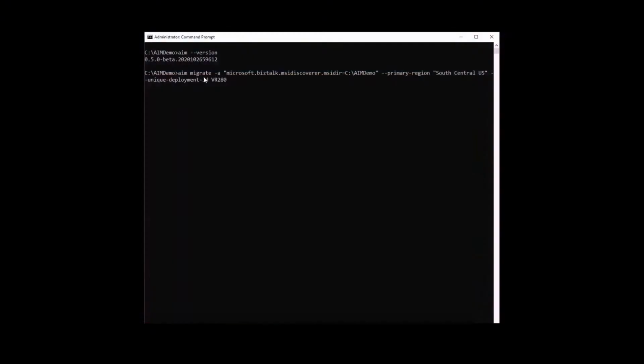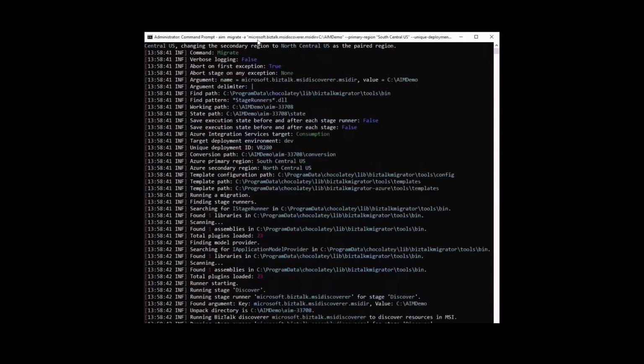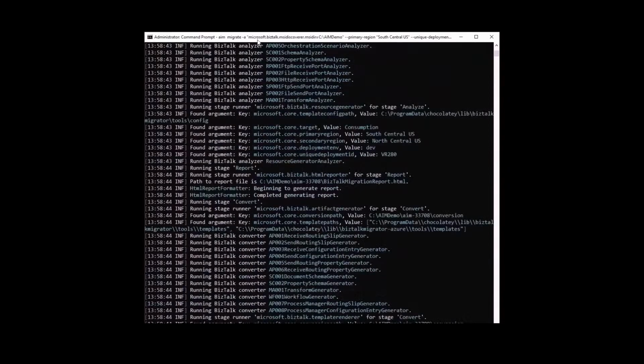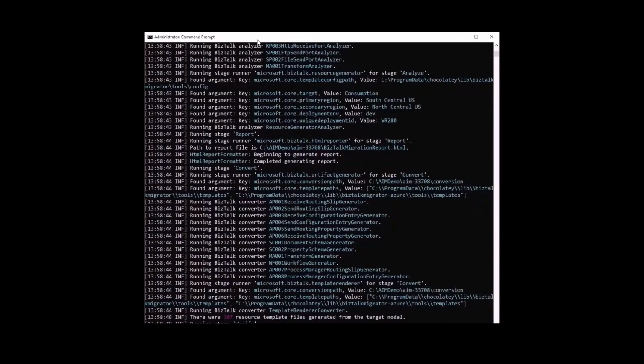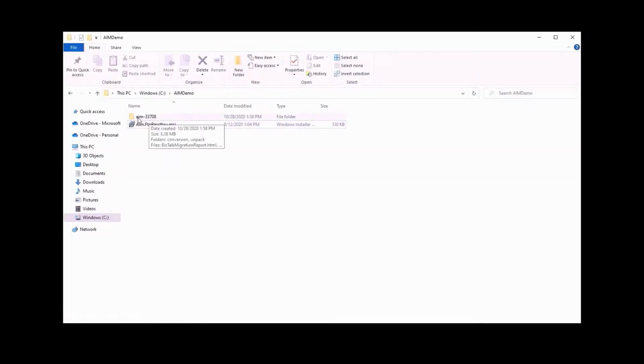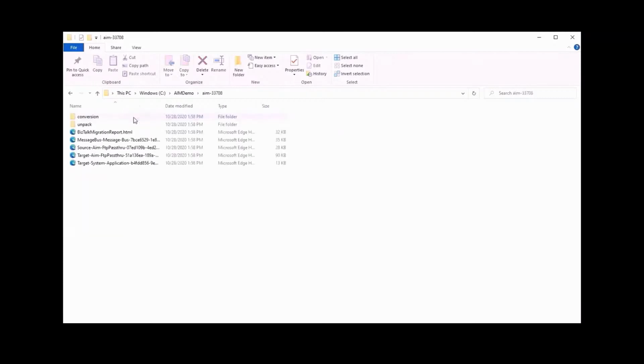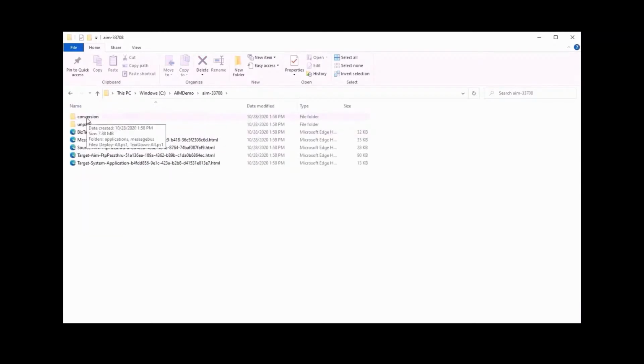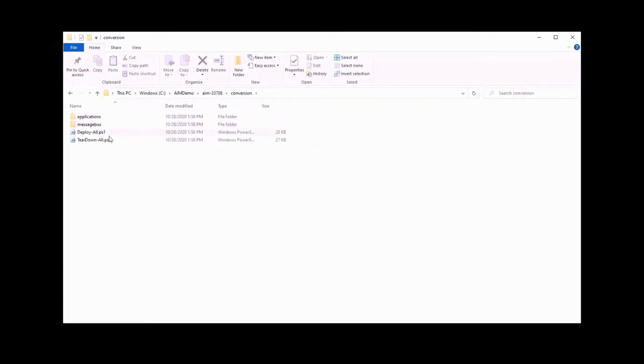Over to you, Valerie. This is a demo of the Scenario 1 FTP Passthrough sample from the documentation. I'm running the tool to migrate using region South Central US and a deployment ID of VR280. The tool runs very quickly, going through the discover, parse, analyze, report, and convert phases. It creates a unique folder that contains the HTML files that have the report and a conversion folder that contains the Azure deployment scripts, including a deploy all PowerShell script.